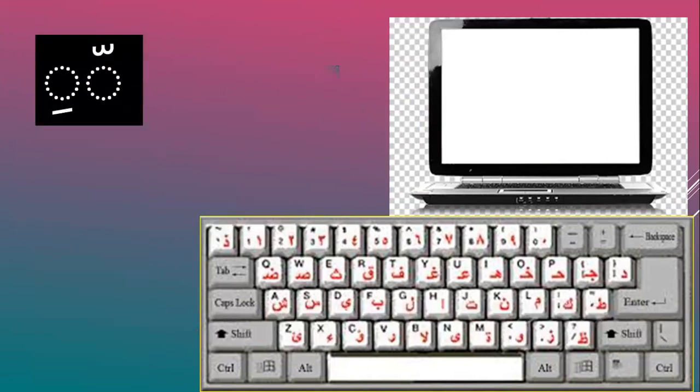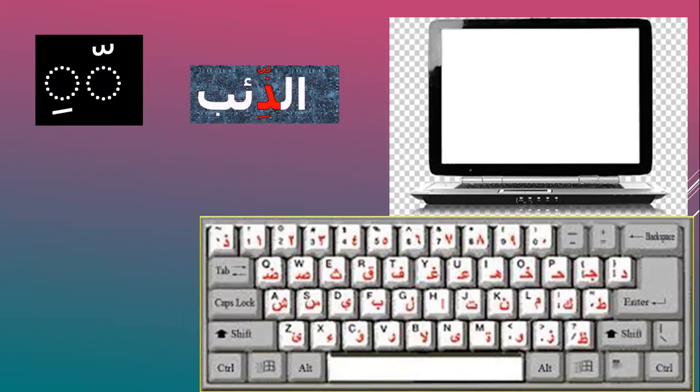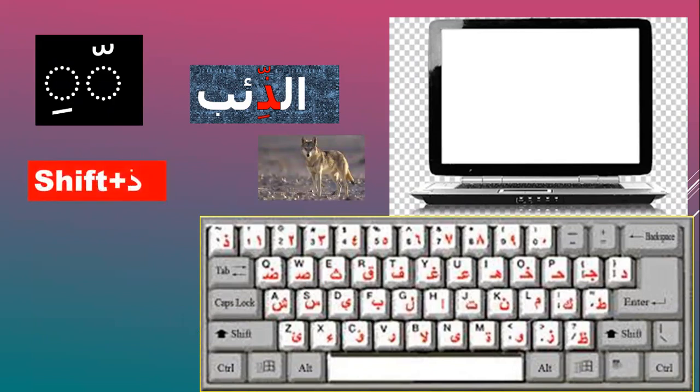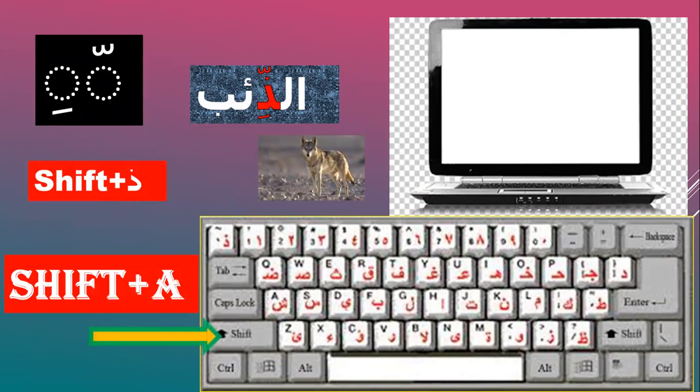Shadda with kasra. الذئب. How to write الذئب؟ Shift Dhal, kasra, Shift A. To write الذئب, click Alif, Lam, Dhal, Shift Dhal, Shift A, Hamza, Ba, Dhamma. الذئب.